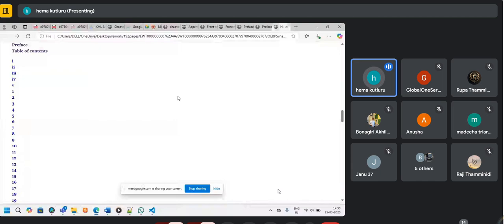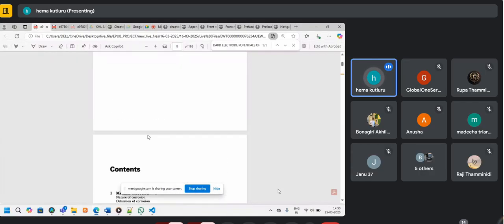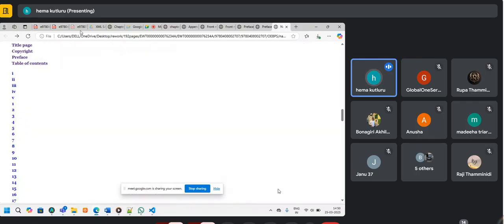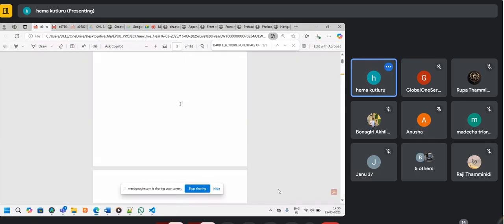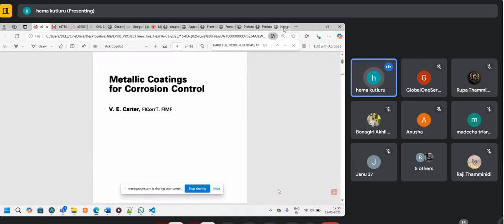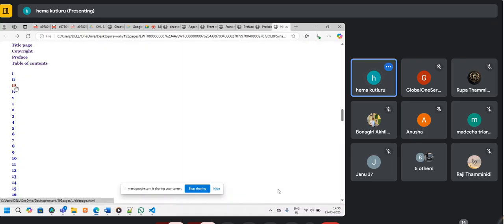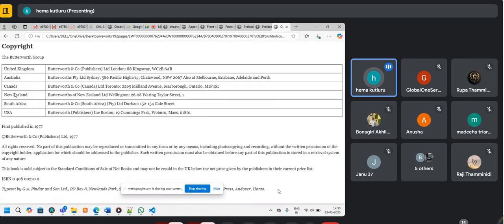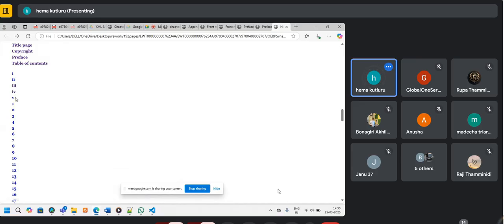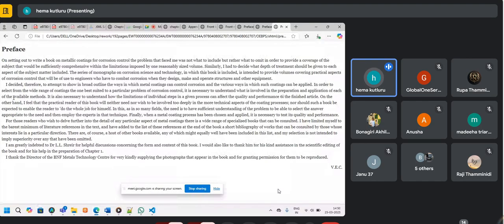So you need to give links for these Roman numbers and all. You need to consider the first Roman number was for the cover page, the second one is for front matter, the third one is for the title page, the fourth one is for copyrights, and the fifth one is for preface.